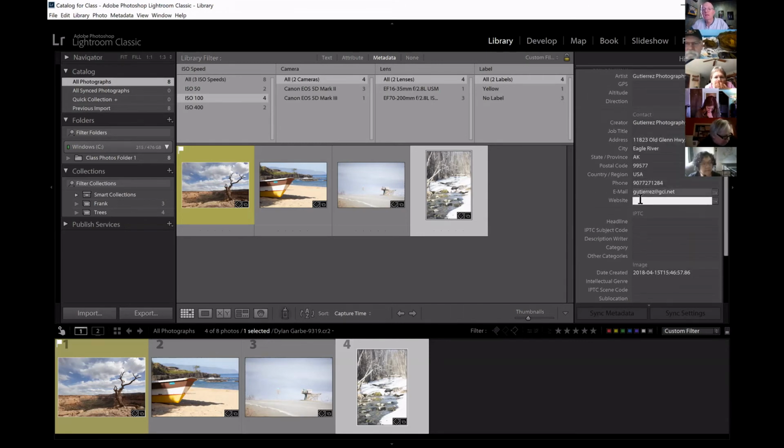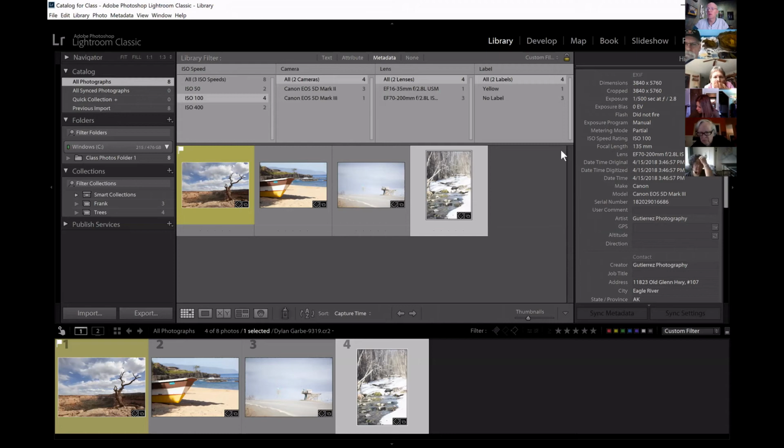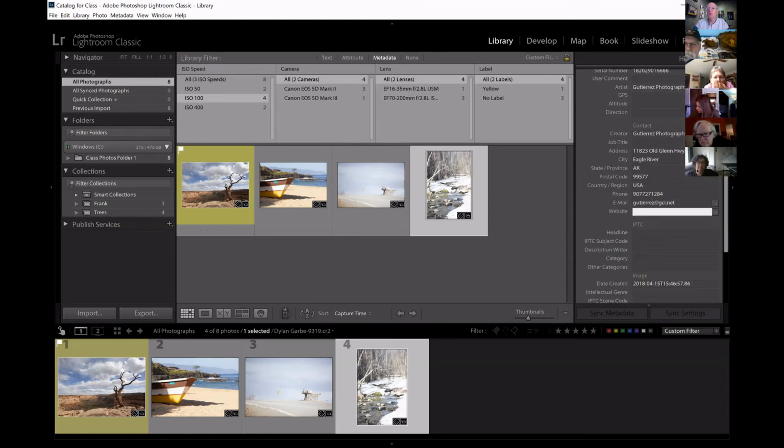Because those are boxes I can enter information into. Now this information, unlike the EXIF data, is stored in the catalog. The EXIF data is stored in the photo. So for example, if I gave a copy of this photo to Anita, I gave her the raw file and she imported that raw file into her computer, she would get the EXIF data because it's in the picture. She would not get that information that I just typed in, because that information right now is only in my database. It's in the catalog for right now.